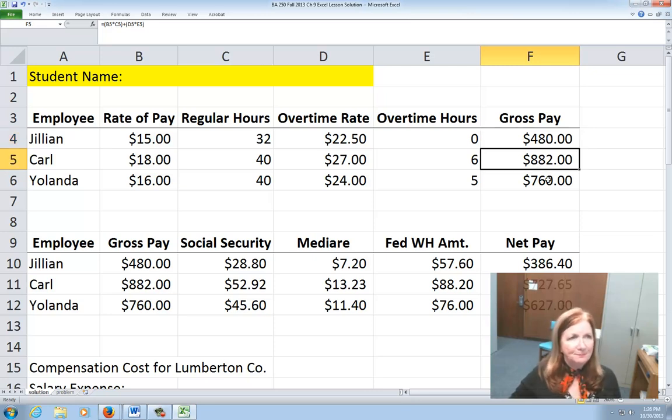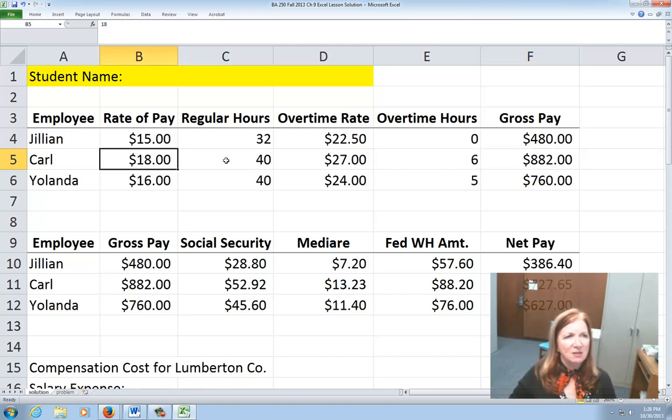But when you look at Carl, for example, you have B5, which is $18 times 40 hours. And so that's the first part of the calculation. And then you have D5, the overtime rate, times the number of hours, which are 6. And so then we get D5 times E5, and we add those together, and we get the total pay with standard pay in the front and overtime pay in the second. And then the same thing happens.